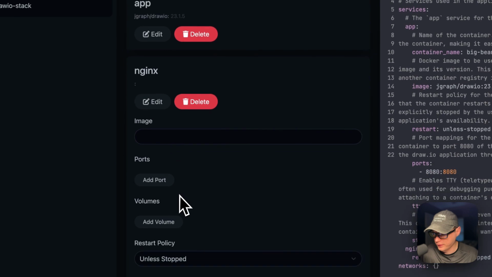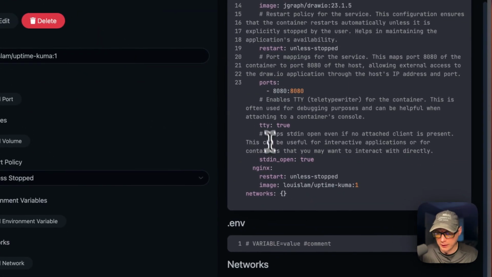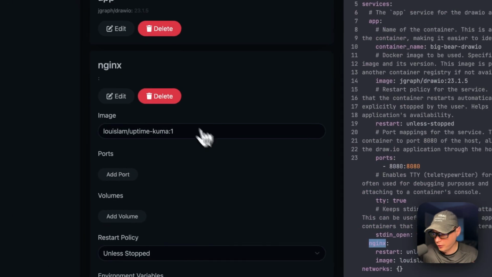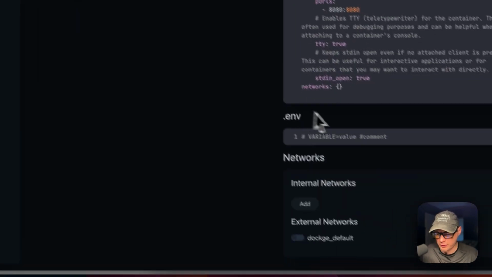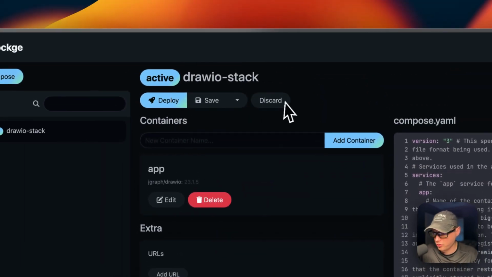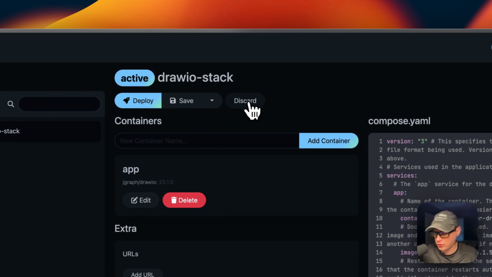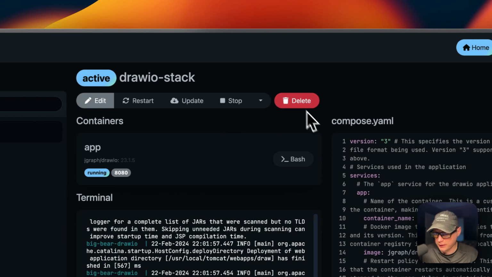You can also edit the service from the UI over here. And then that just added the image underneath the Nginx service right here. So we can just delete the service and it's gone now. You can add URLs. You can set environment variables. You can set networks, internal and external. You can also have actions up here. So you can deploy the changes, save the changes, stop and inactive, and discard changes. So you can restart the stack right here, update the current tags on the stack, and then stop, stop and inactive, and then delete the stack.